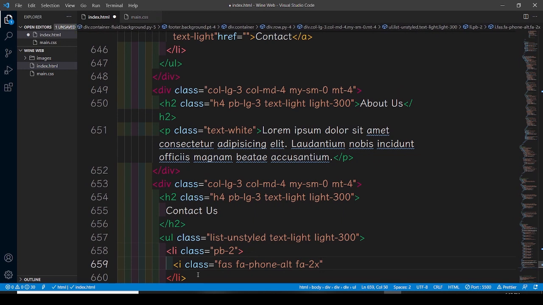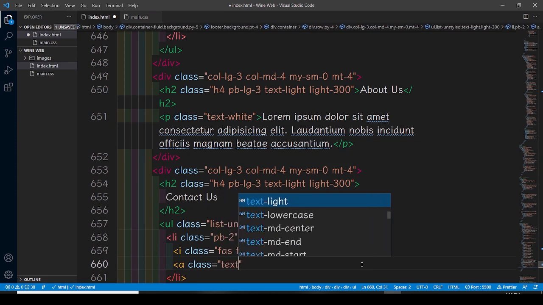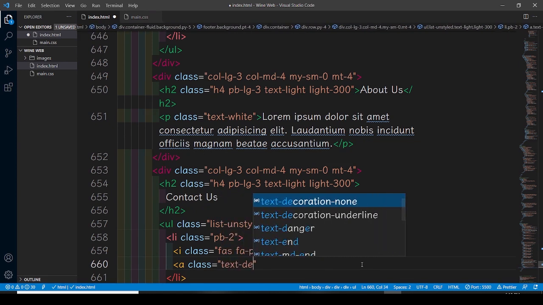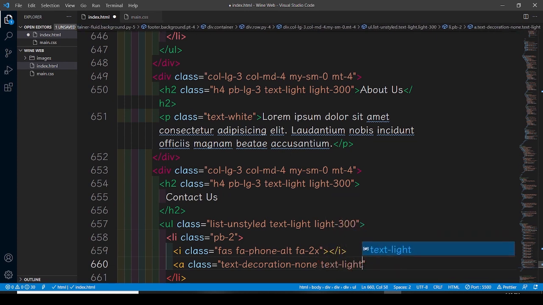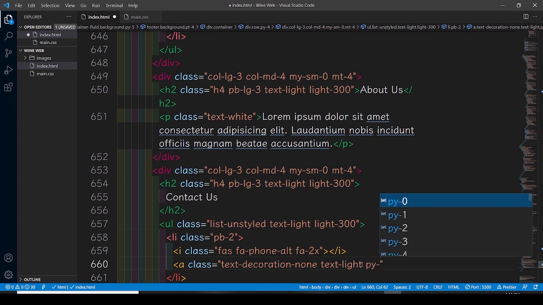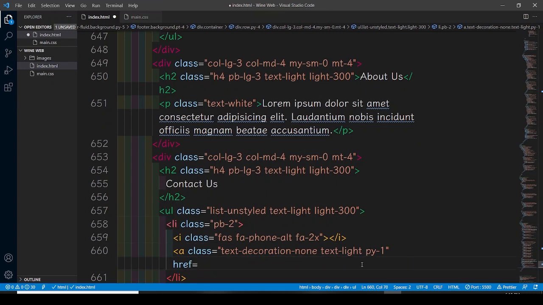Then we do need to have a link here, and link is gonna have a class of text-decoration-none. Then we need a text-light, and padding top bottom, py-1, and then we need an href. Here let's add a number, and sorry.